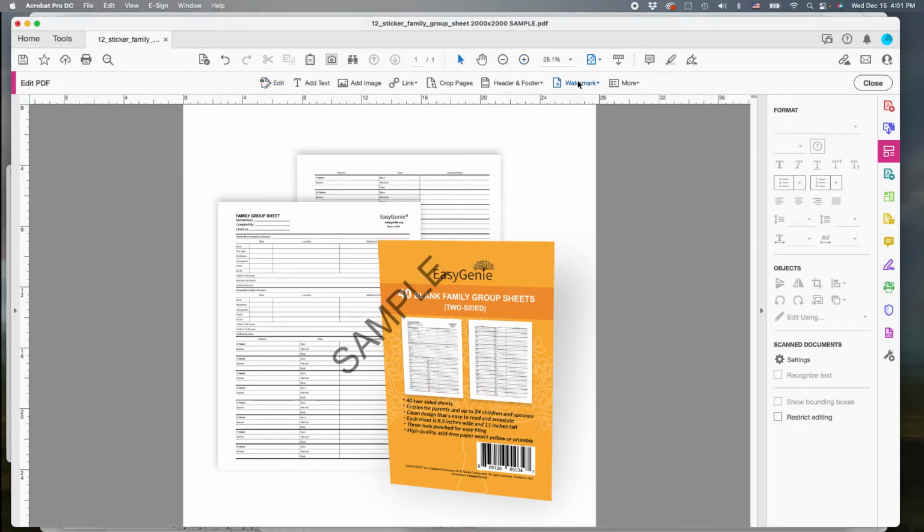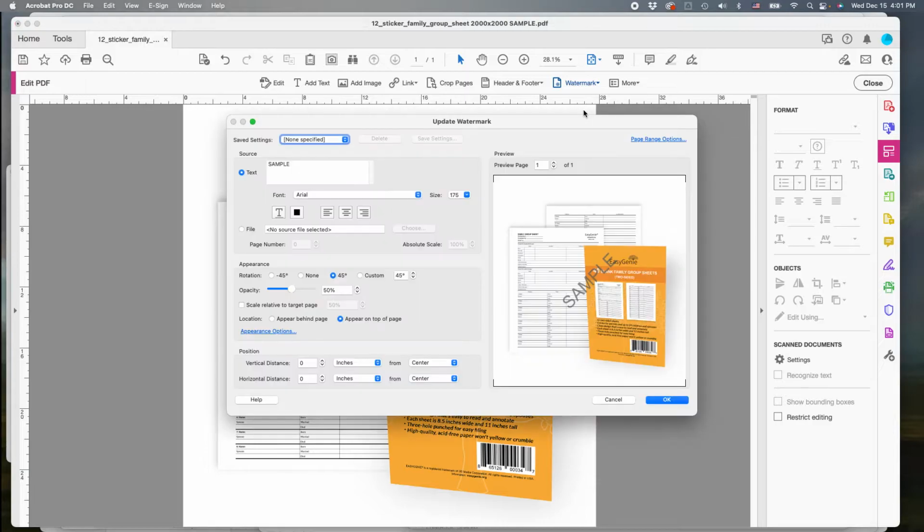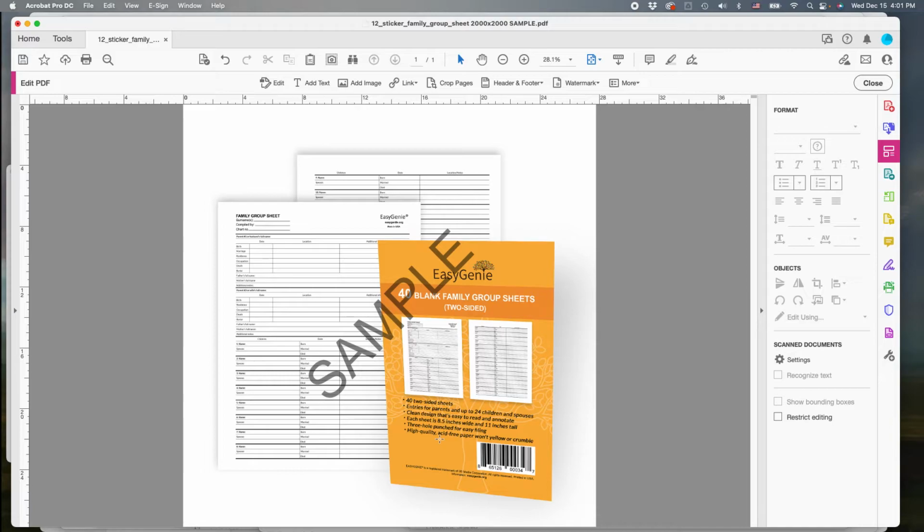It's a little bit bigger. Let's update it again. I think it has to be like 250 probably. Okay. Yeah, I guess that's all right. Hit OK. So you can see that's sample. That's exactly what I want.